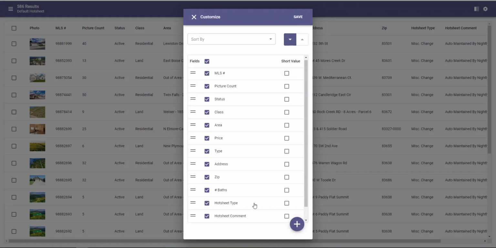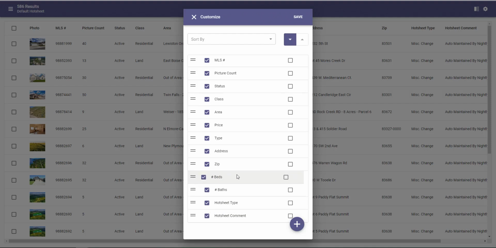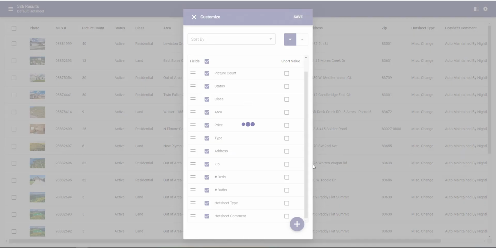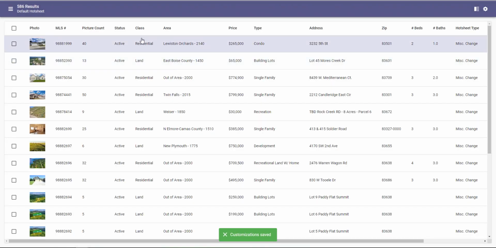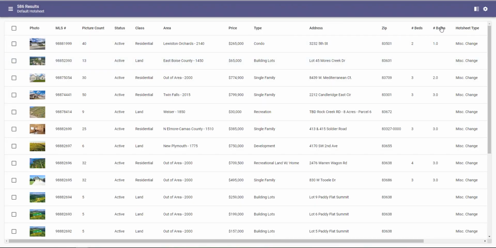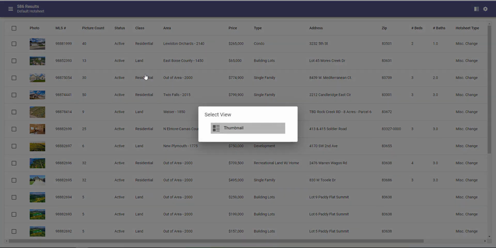Now I'm going to take that, because it puts it at the very end, and move it up next to baths. I'm going to save it. And when I come back into my spreadsheet, you're going to see that I now have the beds and baths right here on my spreadsheet. Again, I can slide back and forth to look at the different fields, and I can add those fields. I'm going to go back to my thumbnail view.